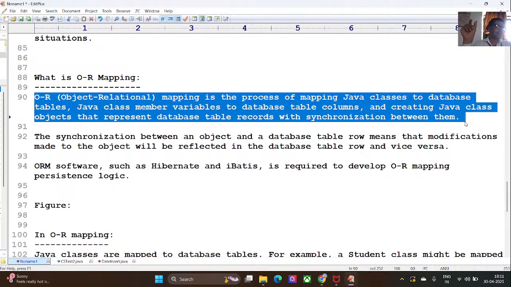Next, a String employee name; here employee name is a varchar column name. Float salary is the class member variable, and in the database table I'm using salary as VARCHAR2 of 10. So in this way I can map.